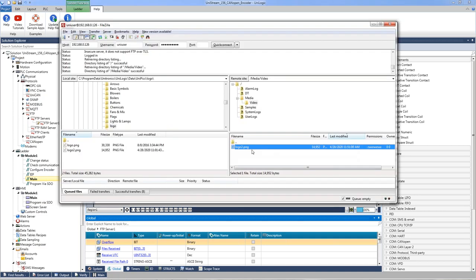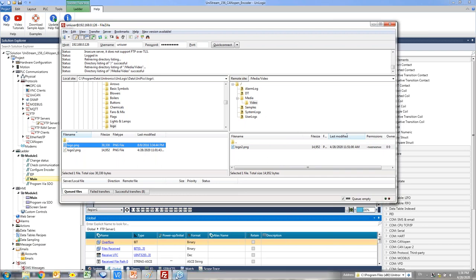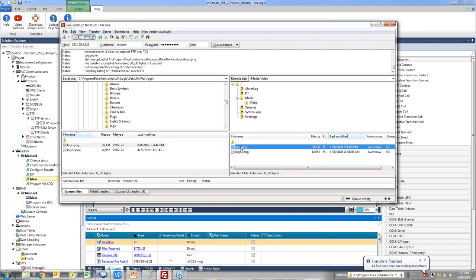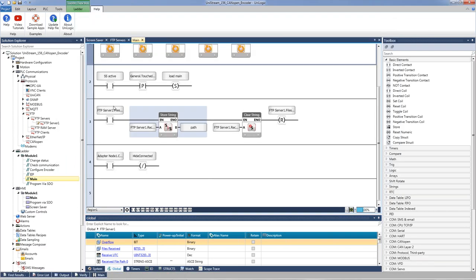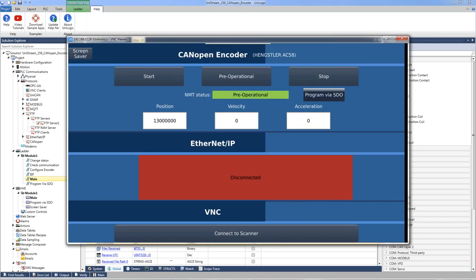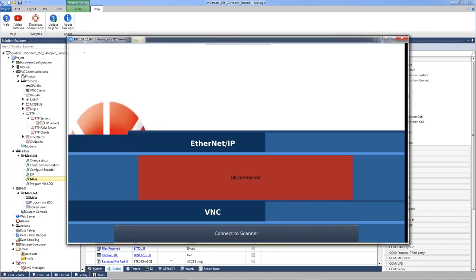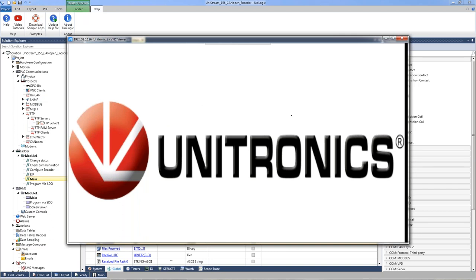So now, if I were to take a new logo and push it to the FTP, now remember the current logo only had the Unitronics logo, it had no text. So if I push a new file here, the new logo is on the SD, and this ladder will have received that file and stored it into the path. And so my screensaver should now be updated. And now we see the full logo. And if I wanted to go back, we would simply push that other logo file on there and we would be good to go.